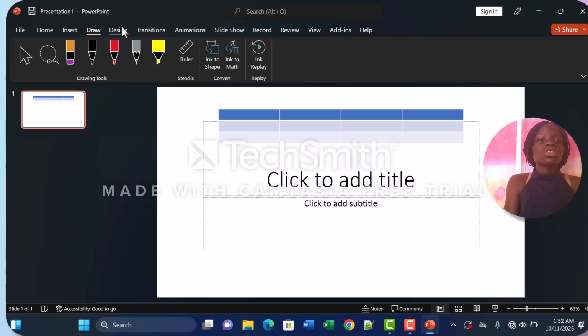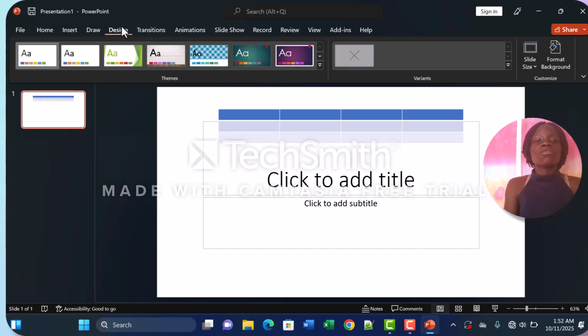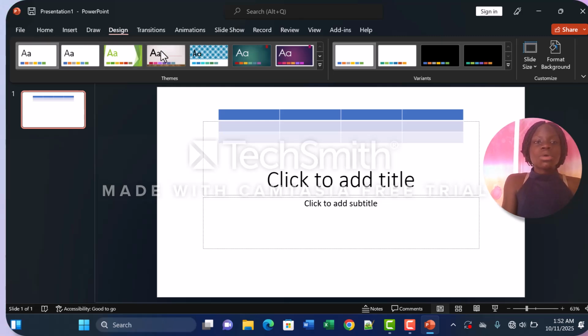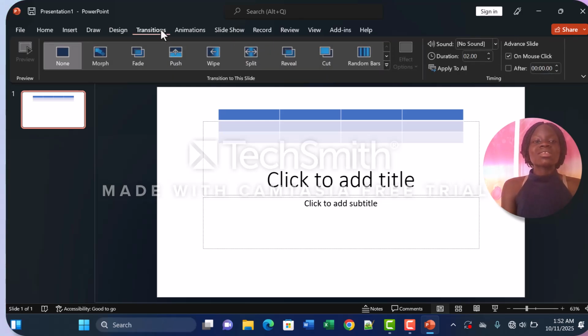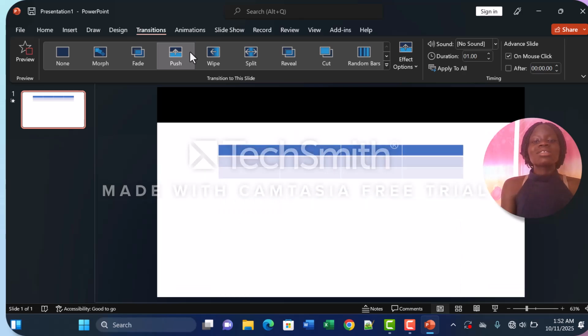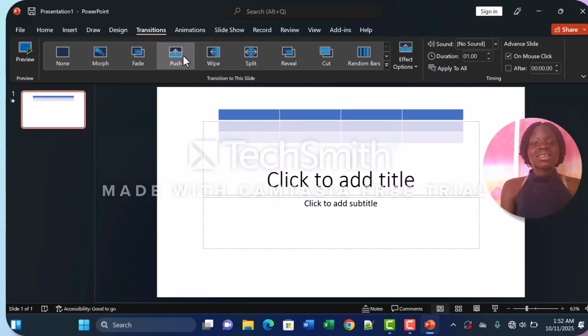So we shall go to design. Design is now the aspect of how your slides will appear. It gives you the slide appearance and that visual working to be well. Then we go to the transition. Transition is just like how the slide flows, like how different text in the slide are supposed to appear. Maybe if you want it to fade away, that's what you put. Push, it majorly affects the text in the slides.